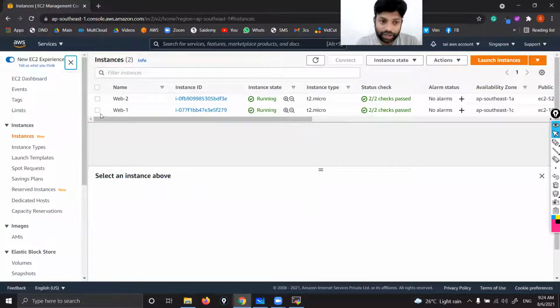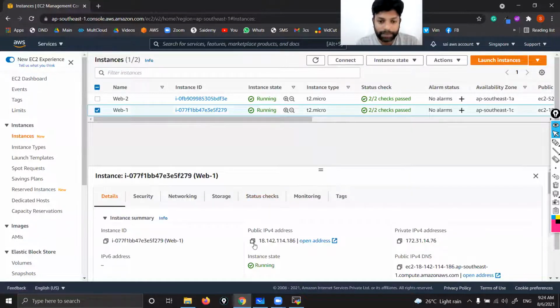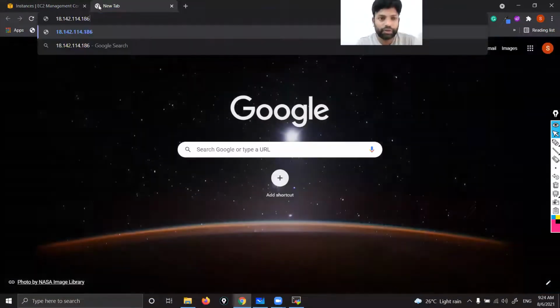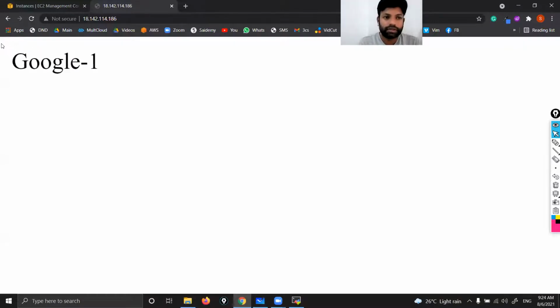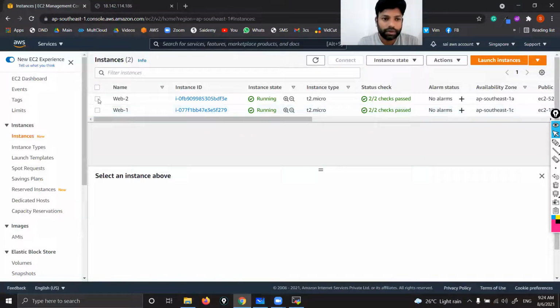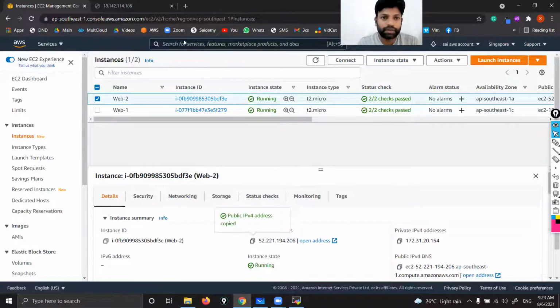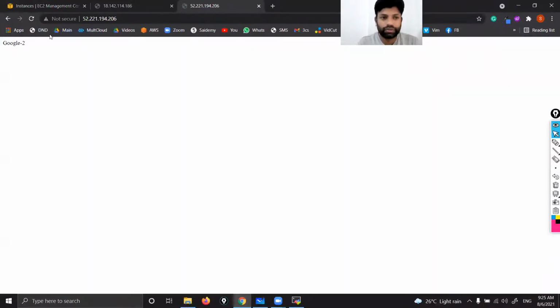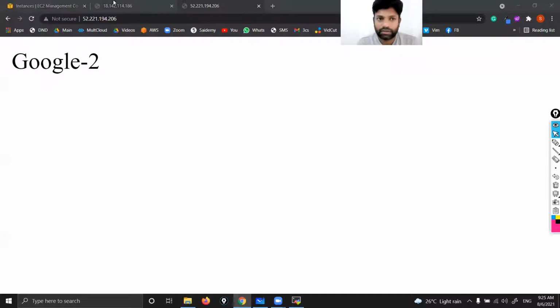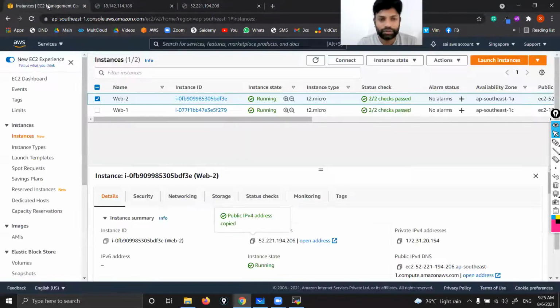See, both are web servers which are running. Take web server 1's public IP and paste here. You should be able to see Google One. Then web server 2's public IP, paste here. You should see Google 2. Right? Both are web servers running, Google One and Google 2. Why I entered inside this instance is just to show you how this MobaXterm tool works. In my DevOps class also I use MobaXterm only. I don't use PuTTY here. Okay, because it's user friendly, right?